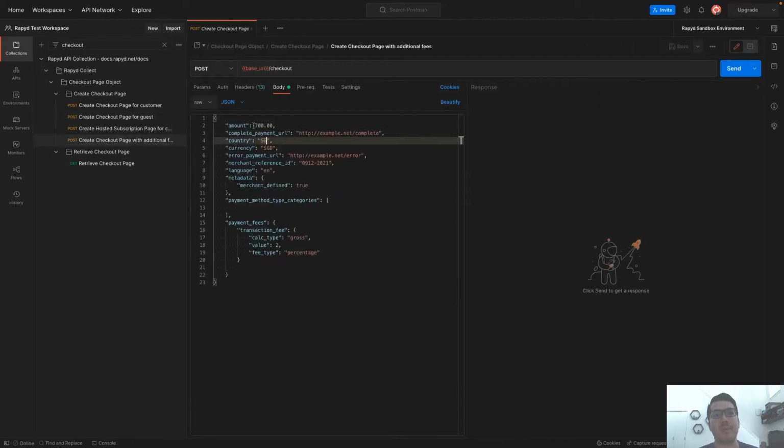And so we have the amount, 700. The country and currency is Singapore and Singapore dollar. I don't have any payment methods or categories designated, so all of the payment methods will show up for Singapore. And then here we have the payment fees object and the transaction fee within that. The calc type is gross, which means it'll be added on top, if you remember, as well as the value, it's 2%, so designated as percentage here. So I will go ahead and send that.